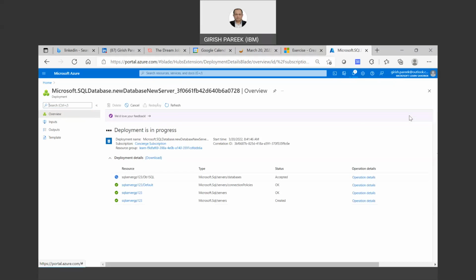Now see, as it is creating this SQL server, it created these resources: DB1 SQL, that's your SQL server GP, and you are creating DB1 SQL. Then it is creating another resource, which is for the default user, and then the SQL server. This is your database, and this is your policy. So along with the database, it also creates the policy. It creates the server.